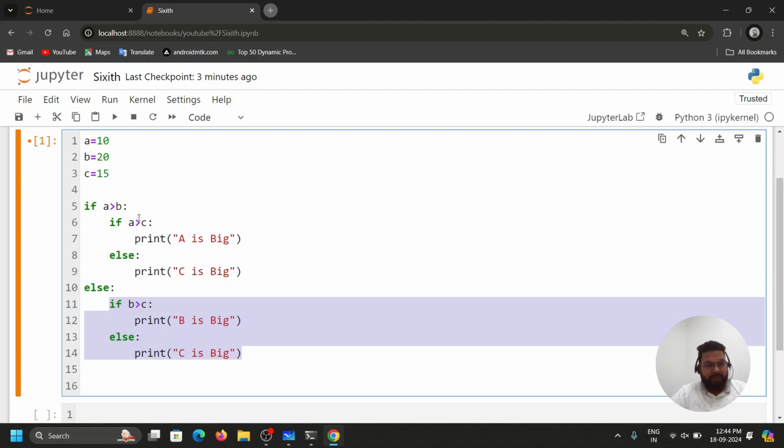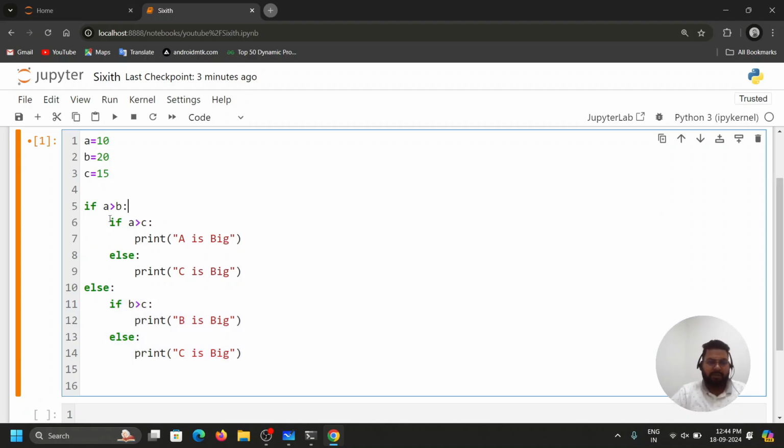In Jupyter notebook, it is a very beautiful thing that as soon as you write the colon, the indentation automatically appears. You can see the indentation. Indentation is very important in Python. So practice this. In the next video we will cover some more parts of if else. Till then, keep practicing.